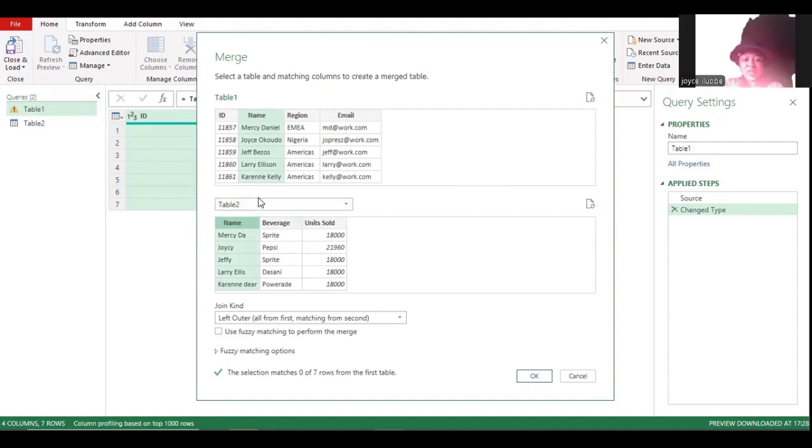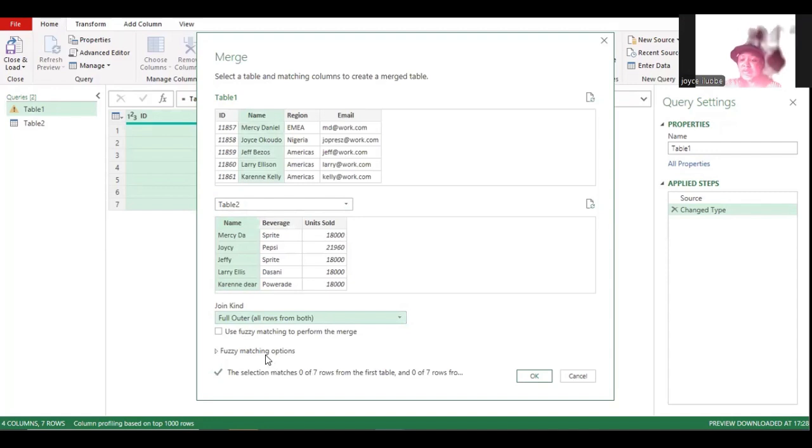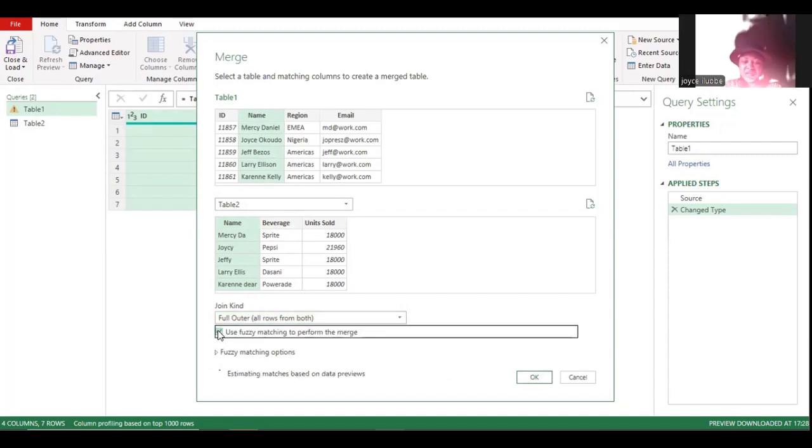What I now need to do is to check the join kind I'm working with. We want to see all records here and all records here. Let's use full outer join to see all rows from both tables. I need all records from both tables, right? And when we do that, it's still the same output. That's to tell you that the name here and the name here are not the same. So we need to put in a fuzzy matching criteria here. Use fuzzy matching to perform the match.